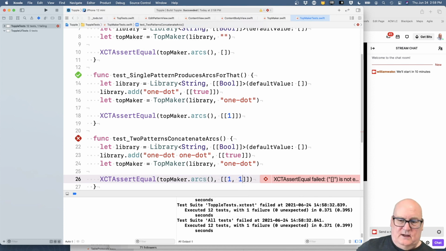Okay, that's a good place to stop. So we will pick up next Tuesday, 1 to 3 p.m. Eastern Time. And what I expect to do is start concatenating at least one row patterns and turn them into arcs that we can draw. And we'll go from there.